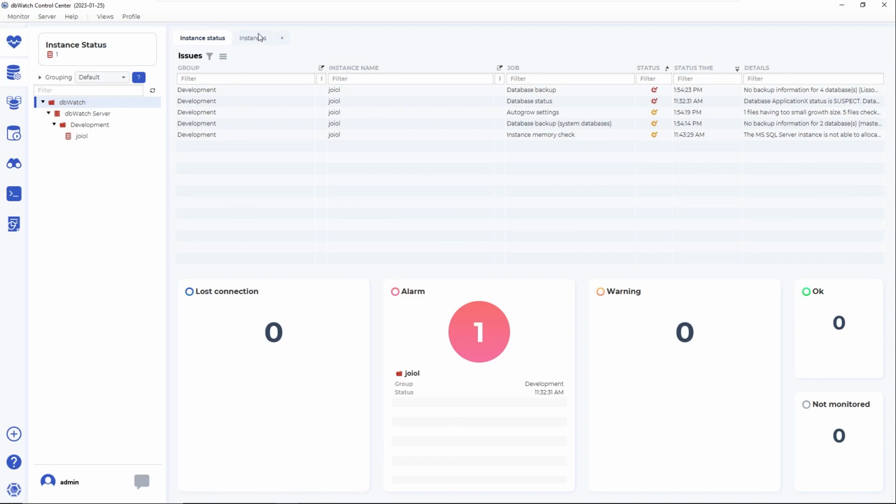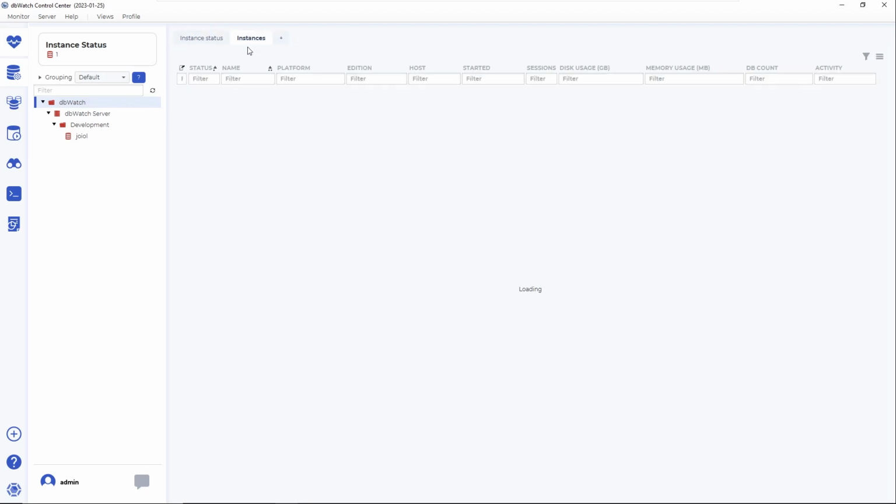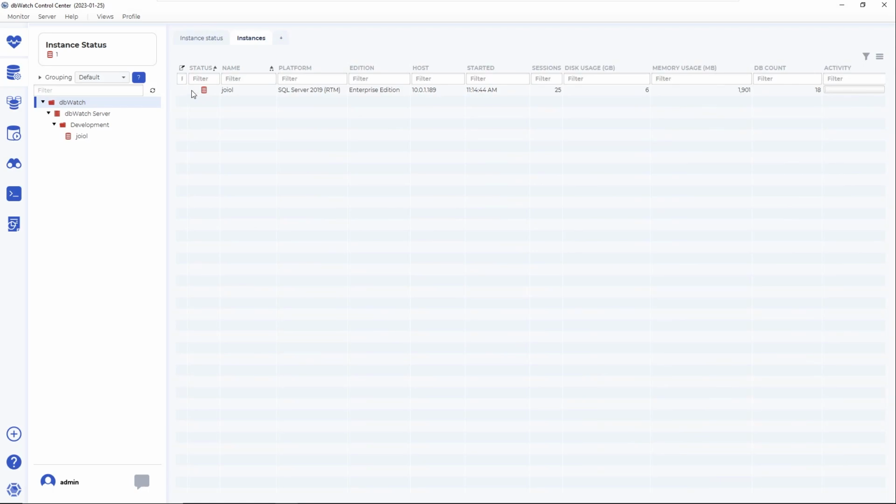From this view, you can also have the list of instances. It will give you the current status, the name of the instance, the platform it's running on, the edition of this platform, the host name or IP address, when this instance has started, the number of current sessions, disk usage, memory usage, the number of databases, and also a component metric for the activity level of this instance.